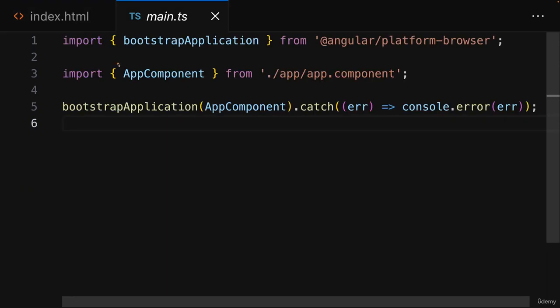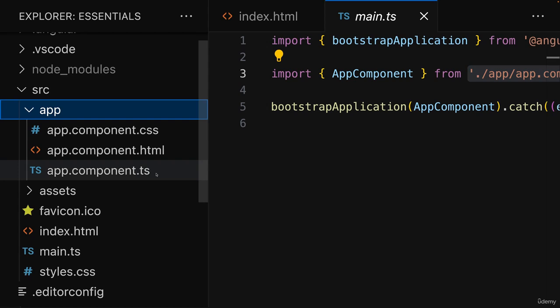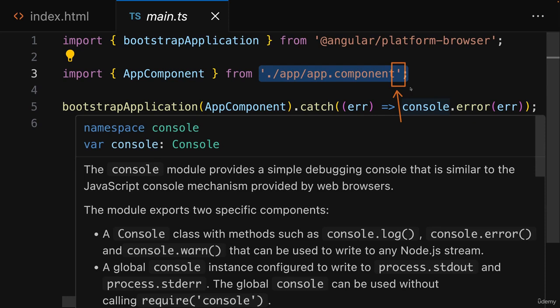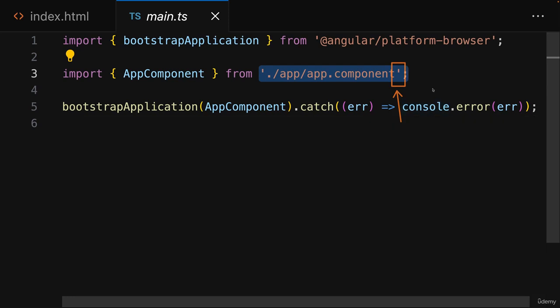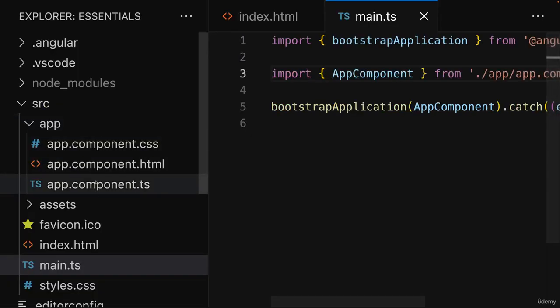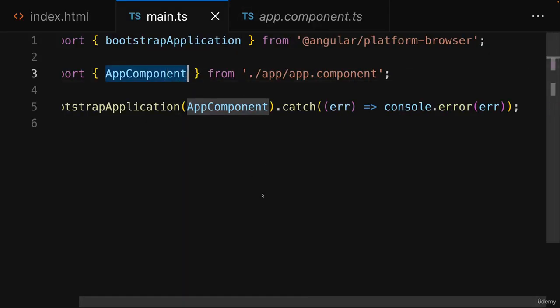Now here in this case, it's actually this app component imported from this path here that's being passed to bootstrap application. And if we follow that path, we end up in this app folder, and there the app.component.ts file. Now the file extension is actually missing here because for .ts files you should omit them. So instead of importing something from a .ts file, you import it from just the file name without the extension. But it is this app.component.ts file from which we're importing something, and we are importing something called AppComponent.